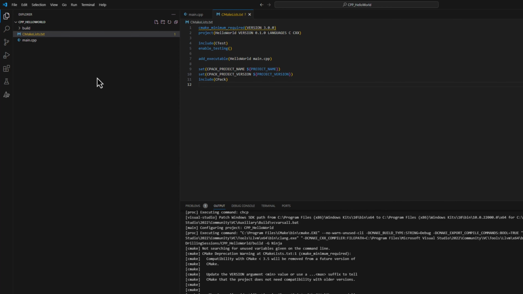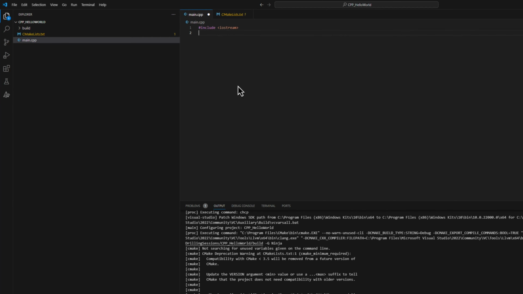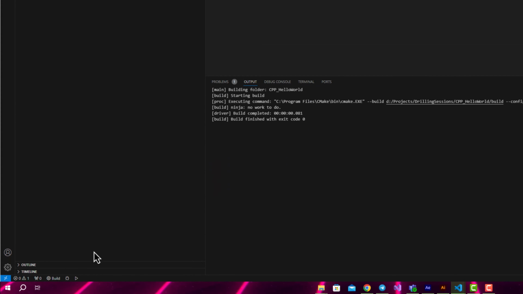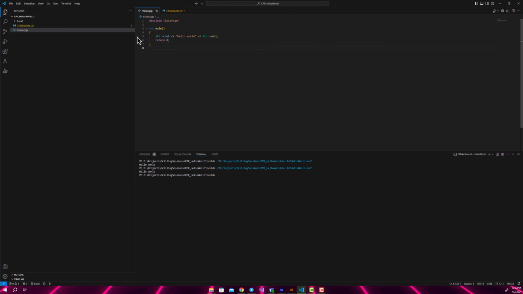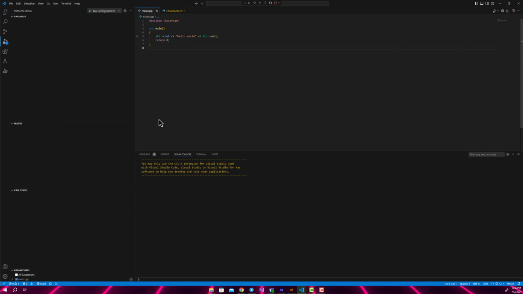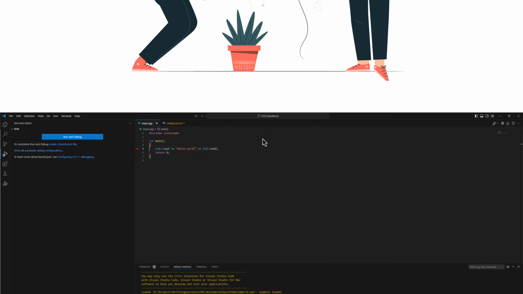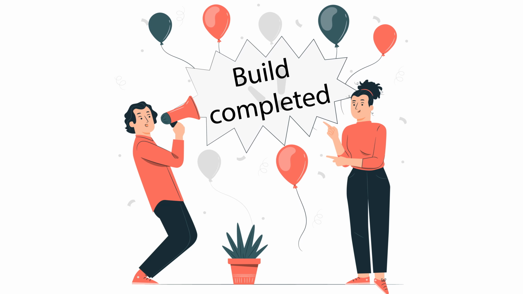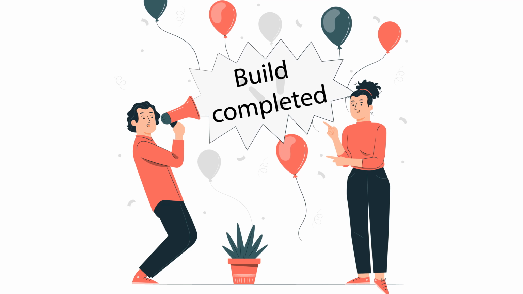Our main.cpp file should contain a simple C++ Hello World program, which you can find by following the link in the description. Now, you should be able to build, run and debug your first application using the corresponding buttons at the bottom of the VSCode window. Congrats! You just set up your C++ development environment and ran your first program.